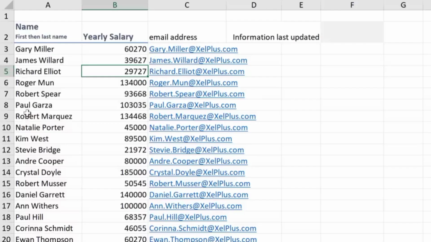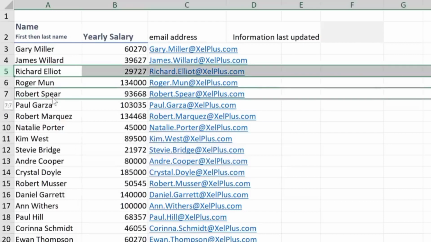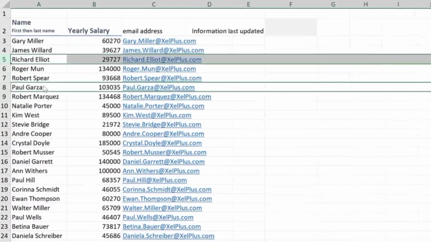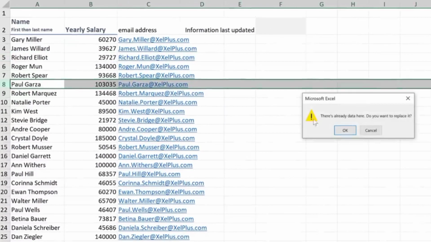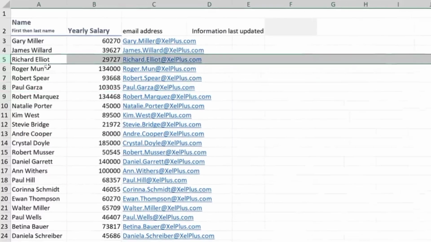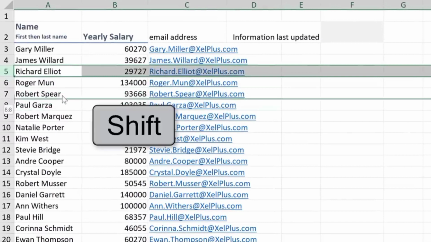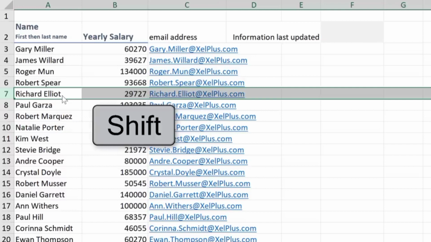If you want to drag an entire row and drop it somewhere else, let's say I want to move Richard Elliott in between Robert and Paul. What I'm gonna do is highlight the entire row. Now, if I drag this and let it go, it's gonna try to replace this data, but I don't want it to replace it. I want to actually put it in between those two. So here you drag it, but while you're dragging it, you're gonna hold down the Shift key and that's gonna insert it between those two.